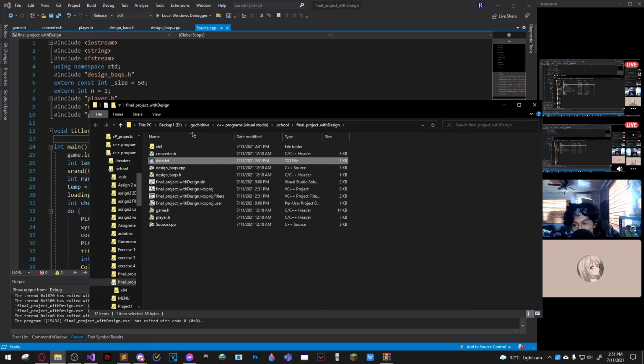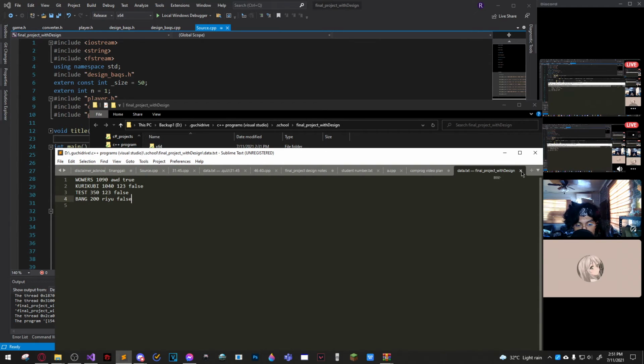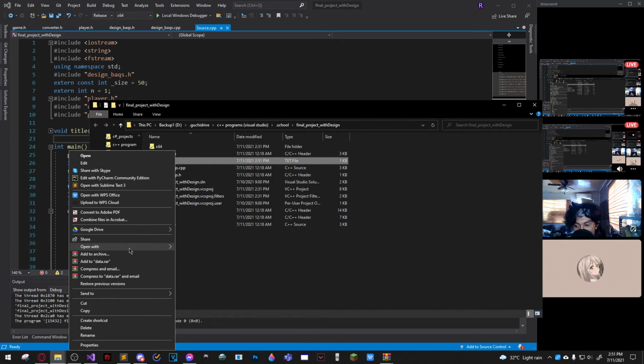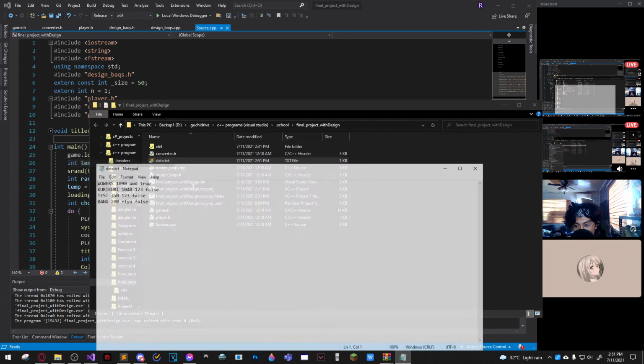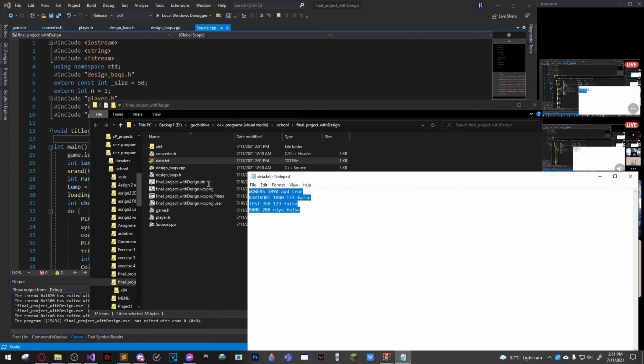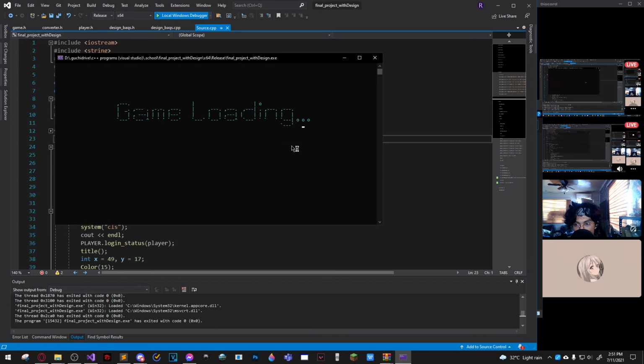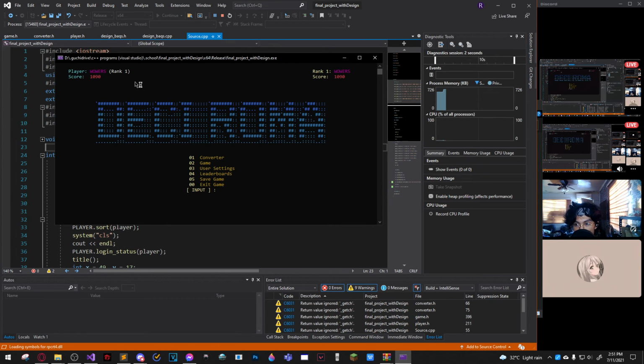Now let's see if the data got updated. I'm going to use Notepad for this one. Here in Notepad, as you can see, the data got updated. The original data was that Kurikubi was the rank 1. Now we're the rank 1 with 1090 points. It used to be 1000. So now if you run the program again, it's going to continue where we left off. And there you go, that's basically how our program works.